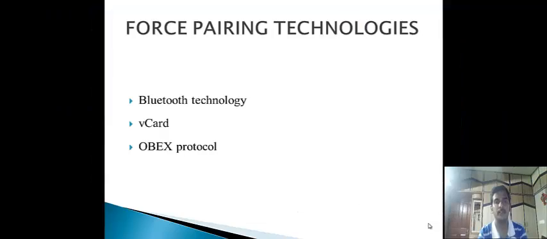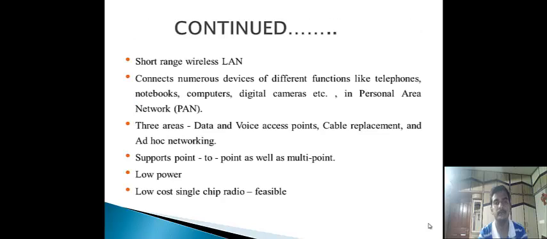These are some of the force pairing technologies used. The first one is the Bluetooth technology, vCard and OBEX protocol. And let me tell you some of the features of the force pairing technologies and why it is famous and why it is so feasible in the hackers' market.